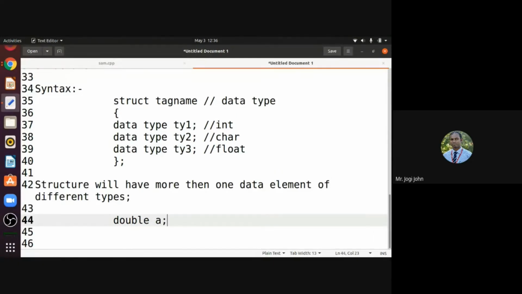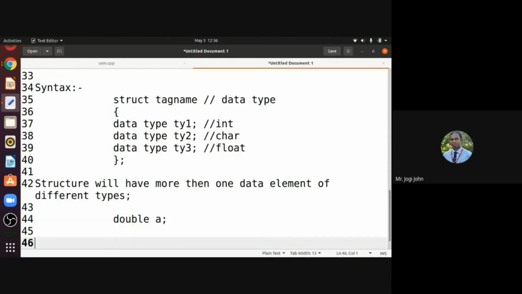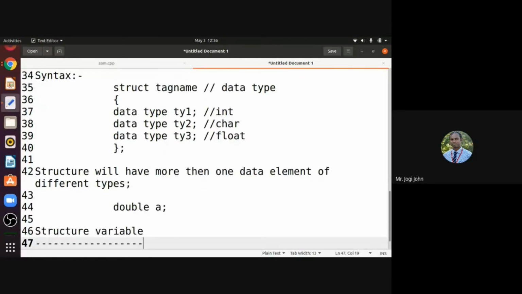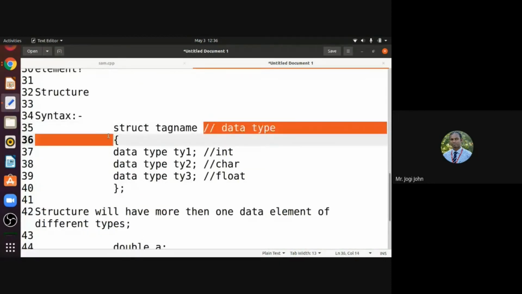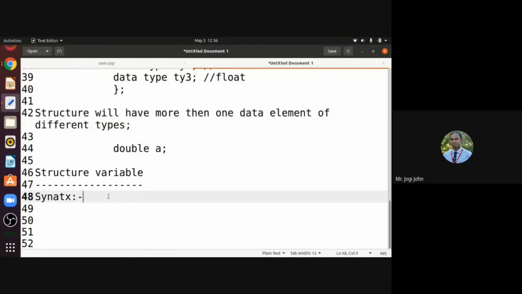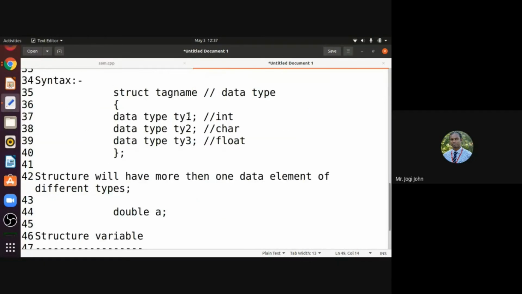So how can you define a structure variable? The syntax for a structure variable is: you have to write this complete structure tag name, followed by the variable. This is the structure variable, and then only you can access these structure elements.